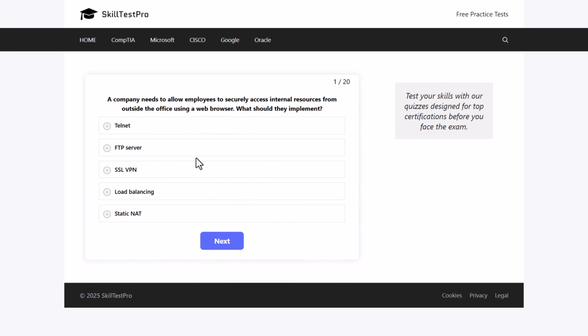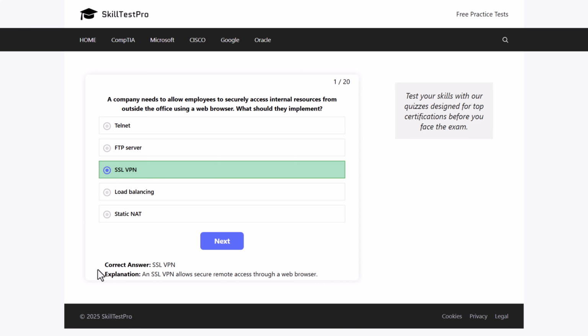So let's start. A company needs to allow an employee to securely access internet resources from outside the office using a web browser. What should they implement? Telnet, FTP server, SSL VPN, load balancing or static NAT. And here the correct answer should be SSL VPN, as an SSL VPN allows secure remote access through a web browser.